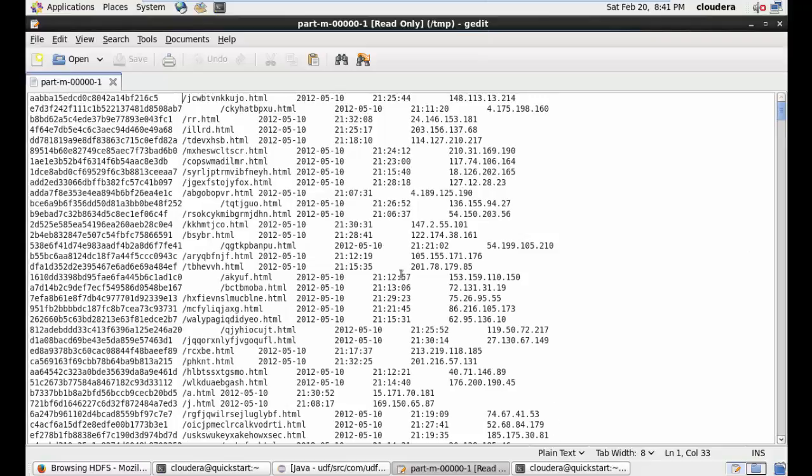So we have seen the use case to filter logs using pig. Okay, and we have defined a user defined function, and based on that we were able to eliminate the user agents which were blacklisted. Alright.